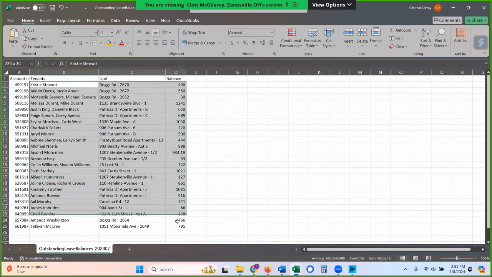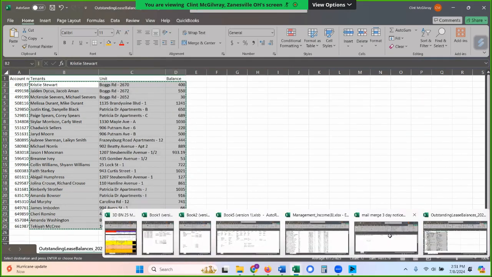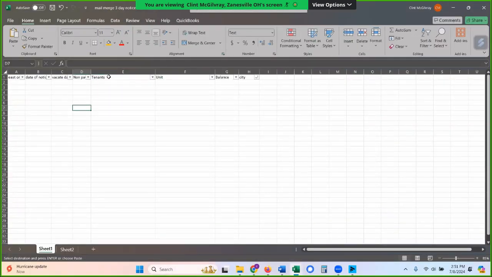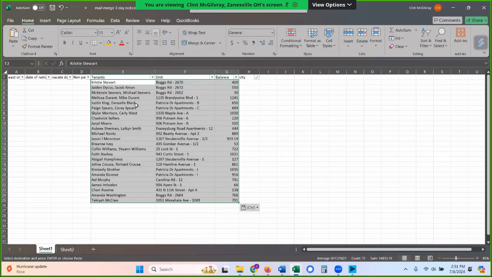So we can go ahead and copy that data over. It's important to delete those columns and not hide them, because if you hide the data and then copy it, all of those extra columns will get copied over as well. We go into our mail merge for 3-day notices, and notice we have tenants, unit, balance. We just go in here and paste that information in. This has created the bulk of our mail merge file.